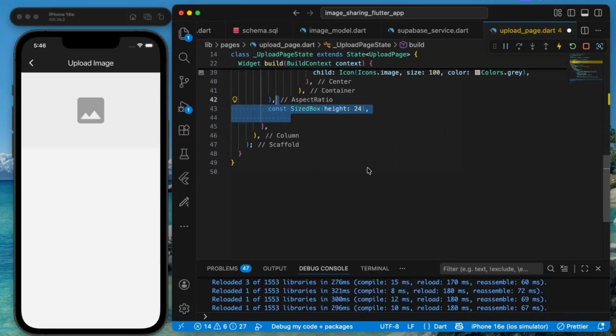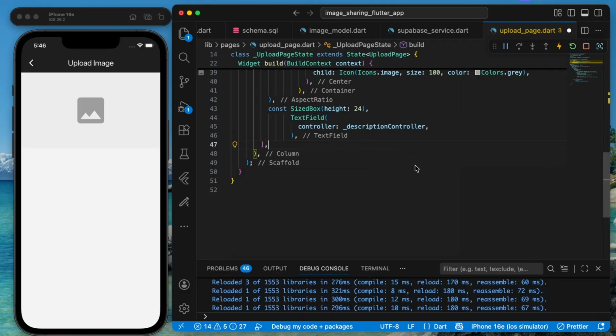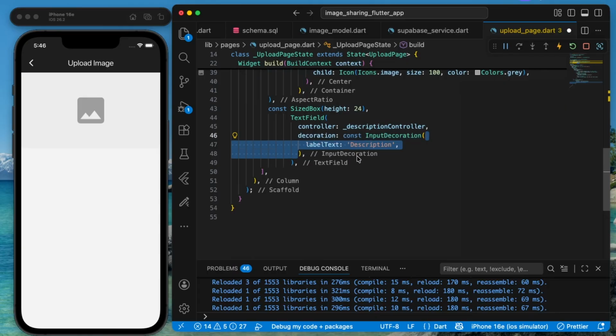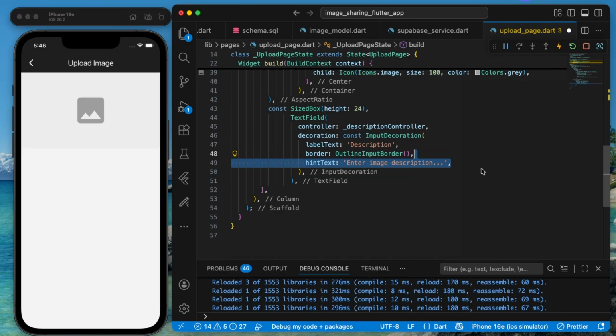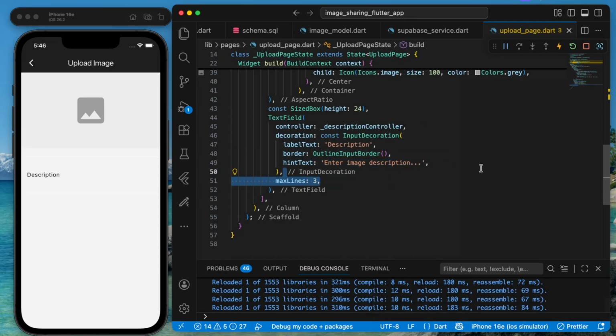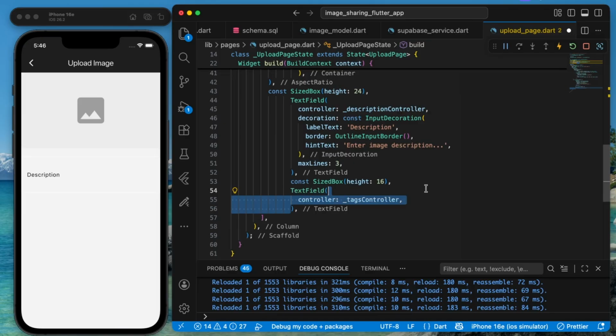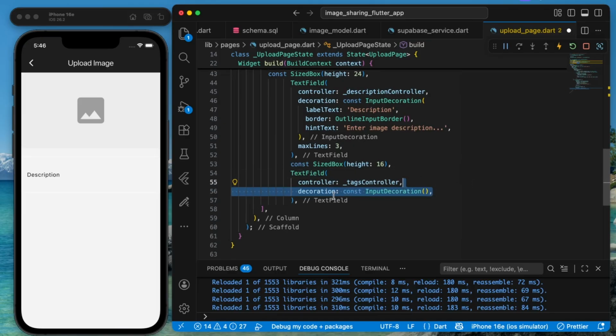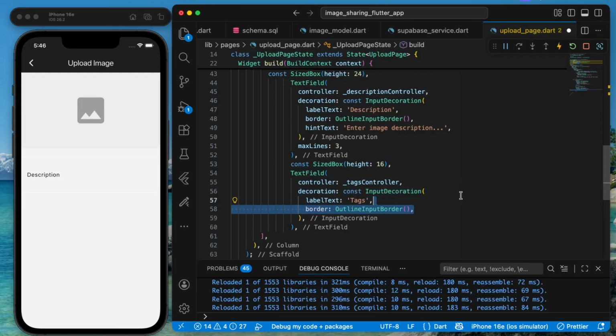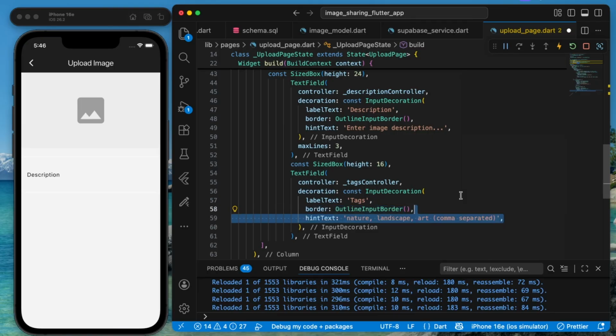After this, we'll be having a SizedBox of height 24, then a TextField where we'll have the controller as descriptionController, and decoration will be InputDecoration, labelText will be Description, border will be OutlineInputBorder, and hintText will be Enter image description, maxLines will be 3, like this. And then we'll be having a SizedBox of height 16 for some more spacing. Then we'll have one more TextField. It will be for our controller, tagsController. Here we'll have the same decoration, InputDecoration, labelText will be Tags, and border will be OutlineInputBorder, hintText will be nature, landscape, art, comma separated.